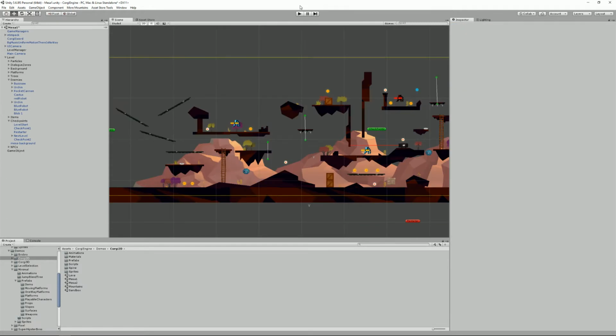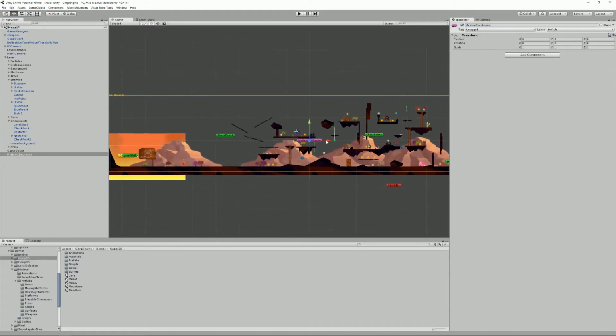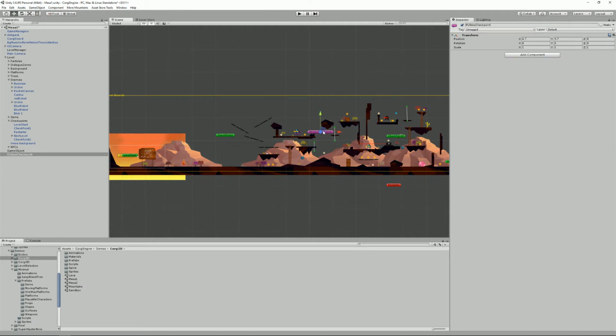So creating and placing checkpoints in the Corgi Engine is extremely simple. All you have to do is create an empty game object, like so, and you can of course add a tag icon, whatever it's called, to it. You can rename it to, for example, my new checkpoint. And then you can decide to reposition it, for example, here. I'm gonna move that one here for demo purposes. You'll see why in an instant.